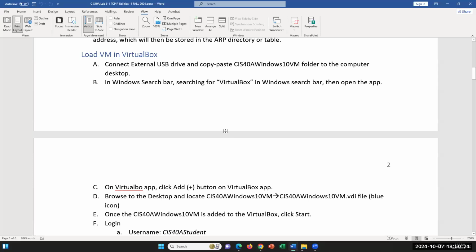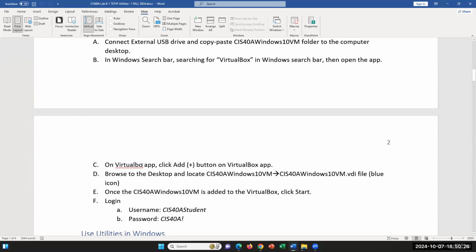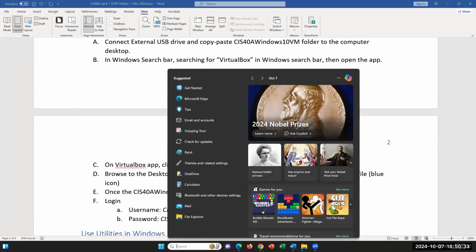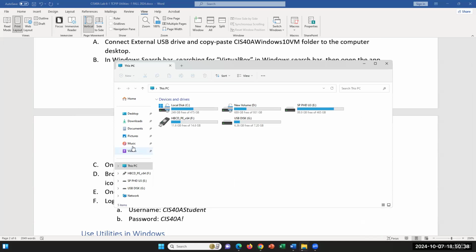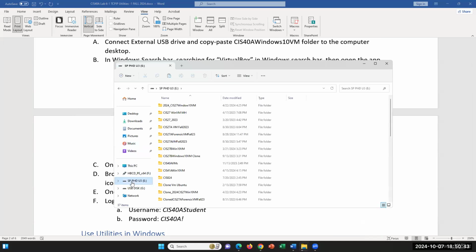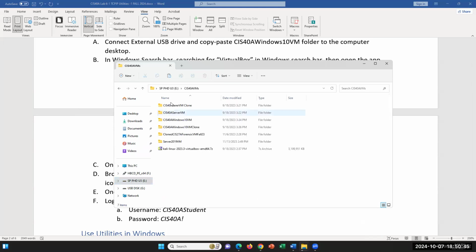So the first part is to load your VirtualBox or your virtual machine. First we are going to copy, right? Plug in your drive. Go to your drive. Find your Windows 10 CIS40A. Drag that to your desktop or copy paste it. That's going to take a few minutes. So here I have it on my desktop.